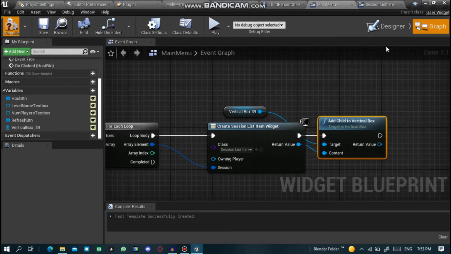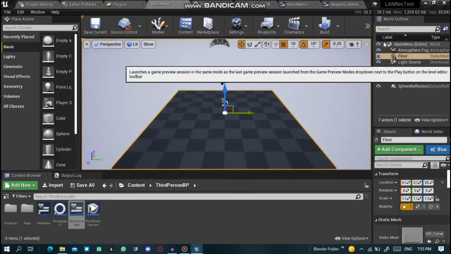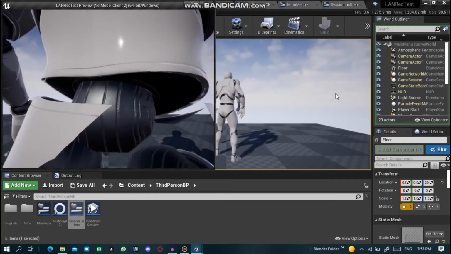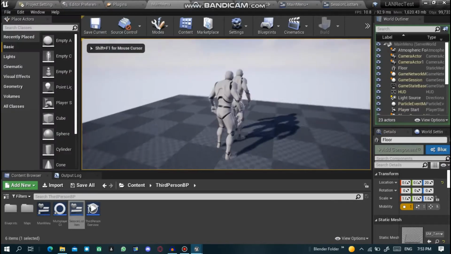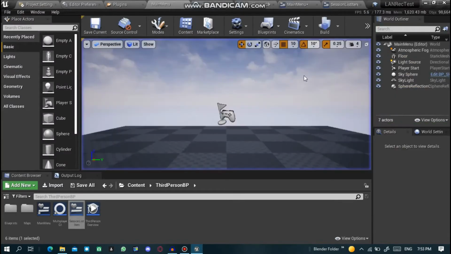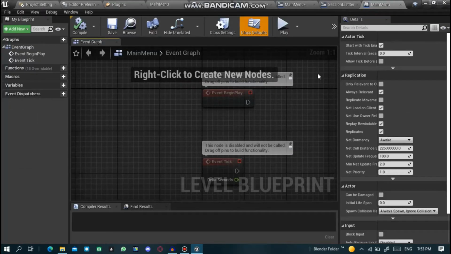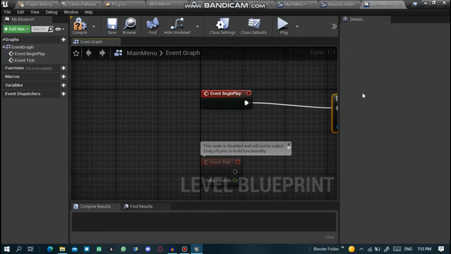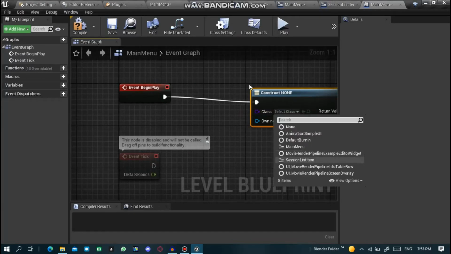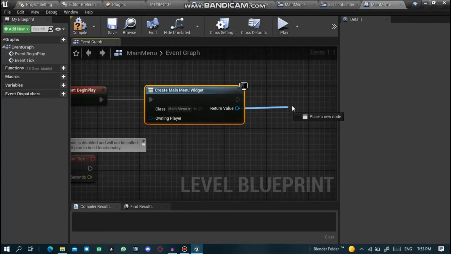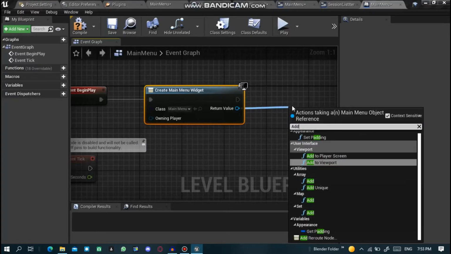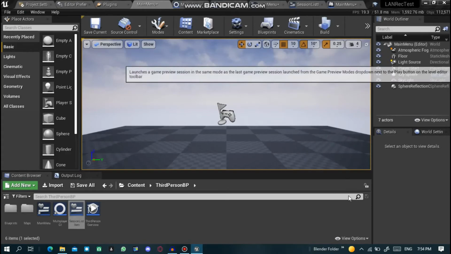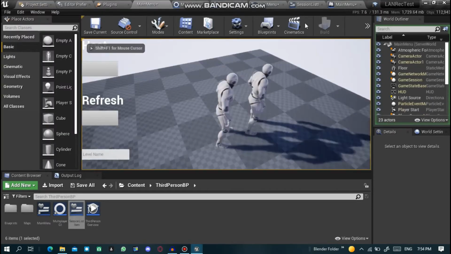So if we press play, well, we need to show the widgets. So we'll open the level blueprint and we'll create the widgets. Main widget, main menu, and it will add to viewport, add to player screen or add to viewport. You can see the level name and so on.